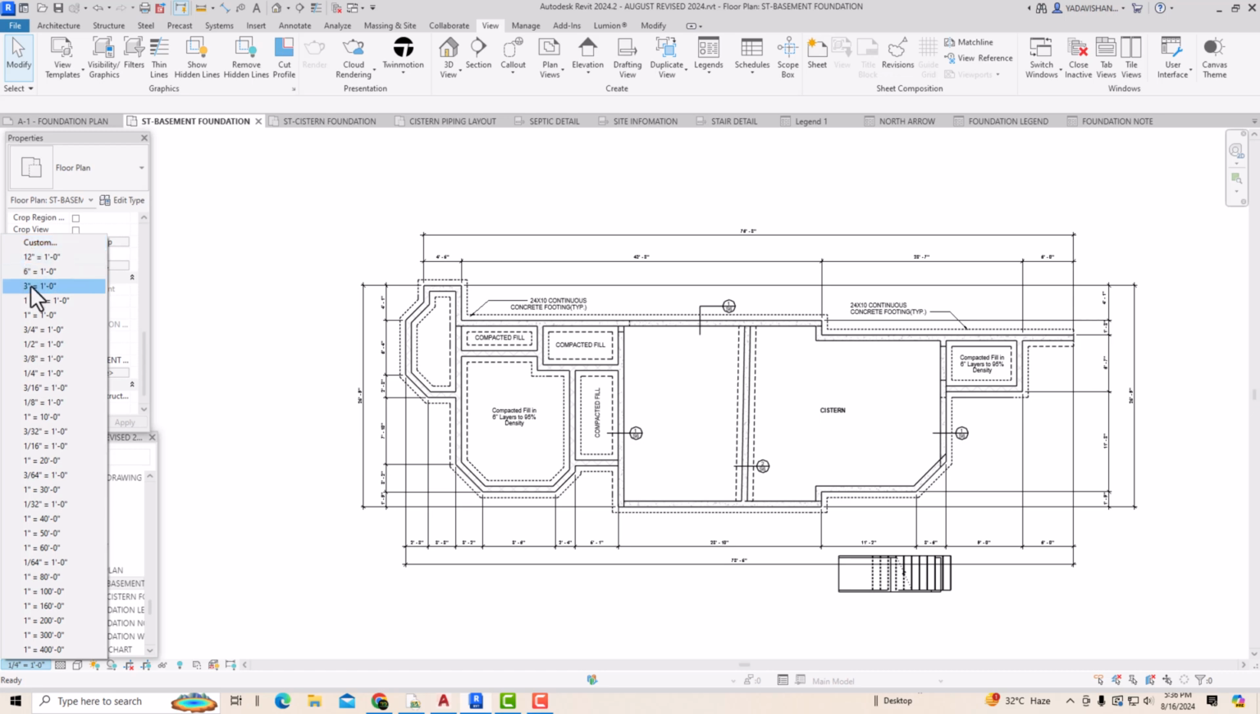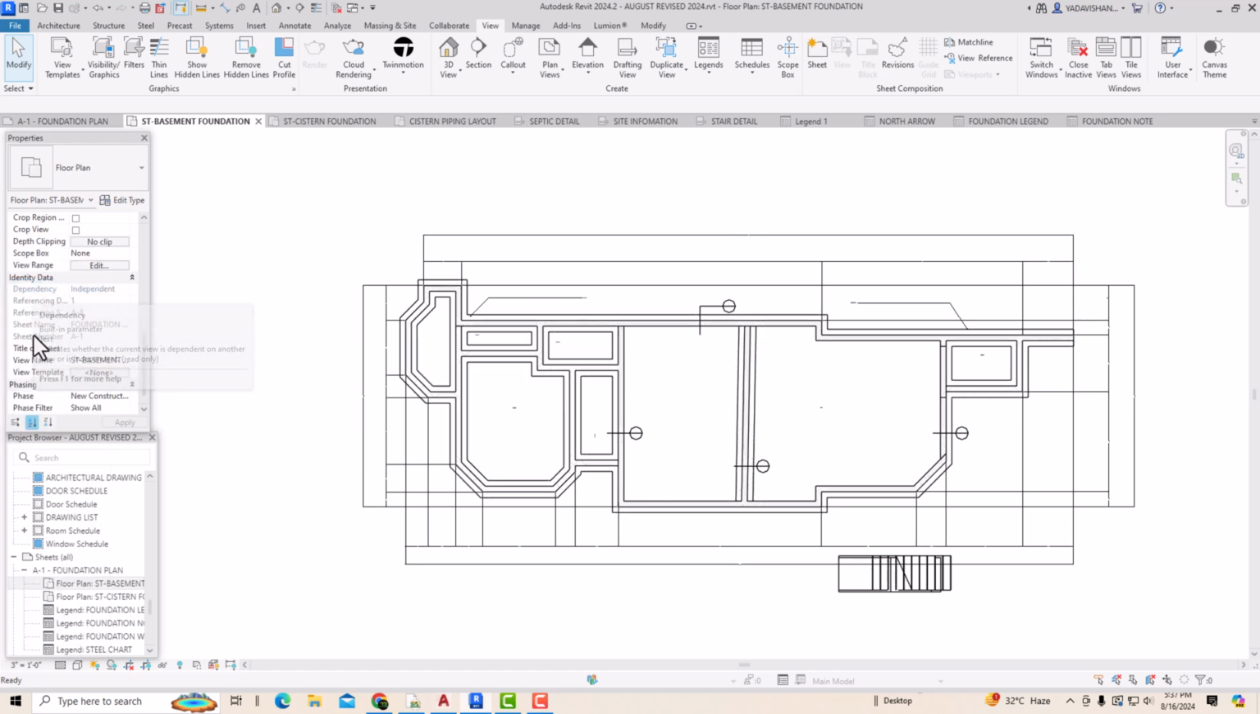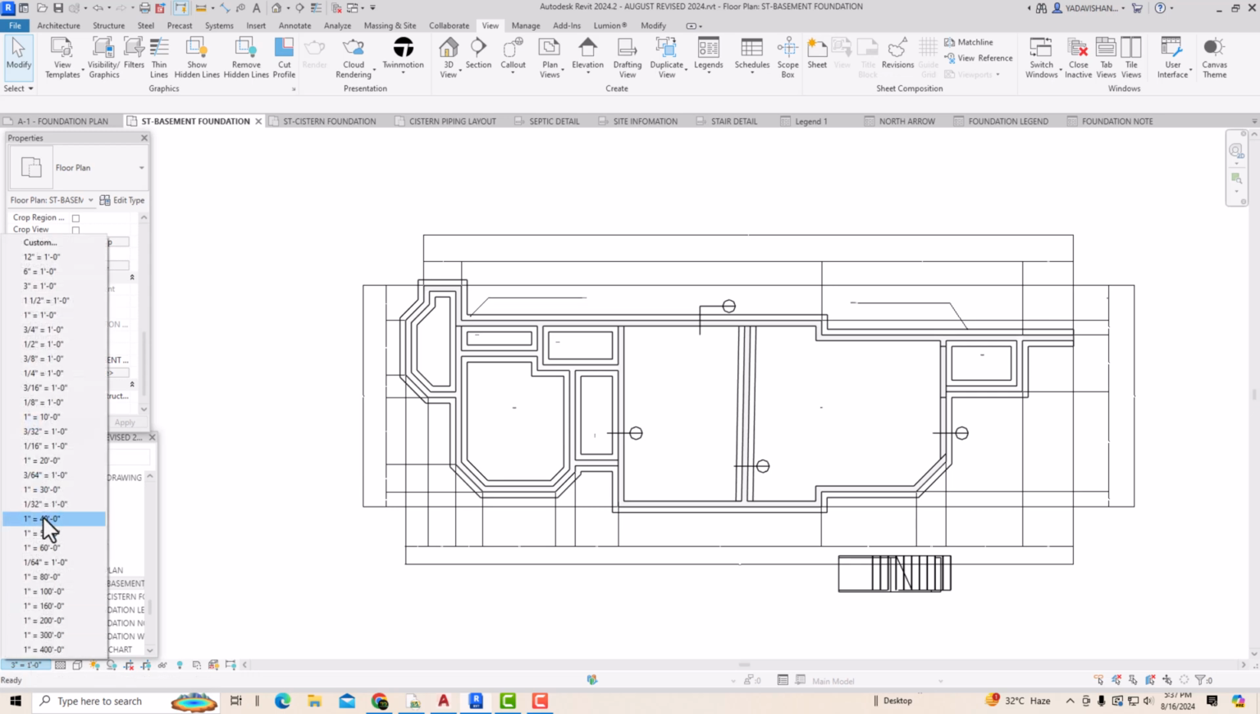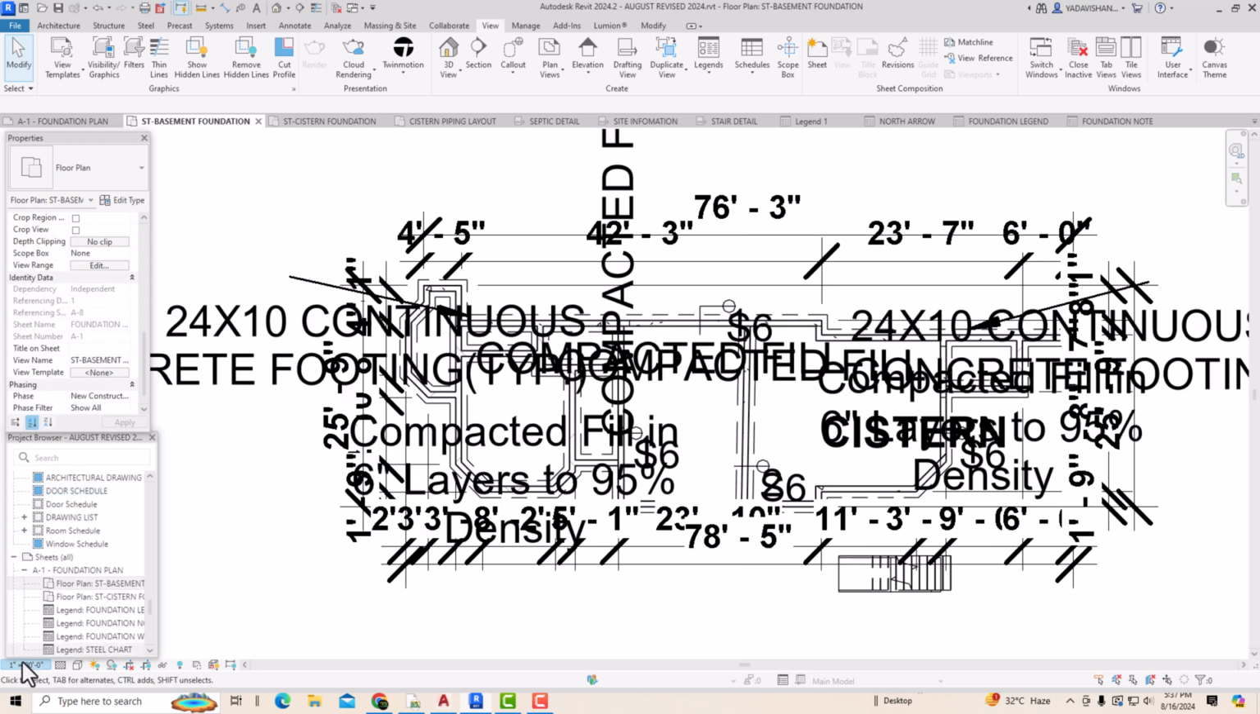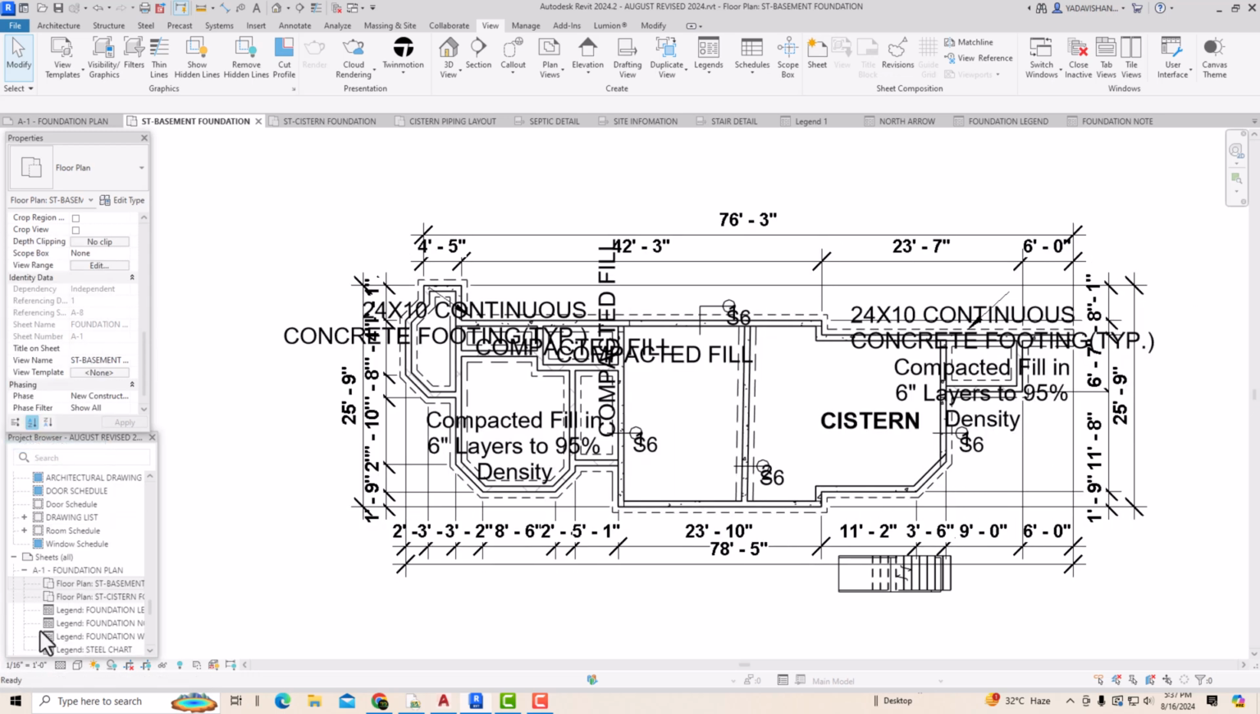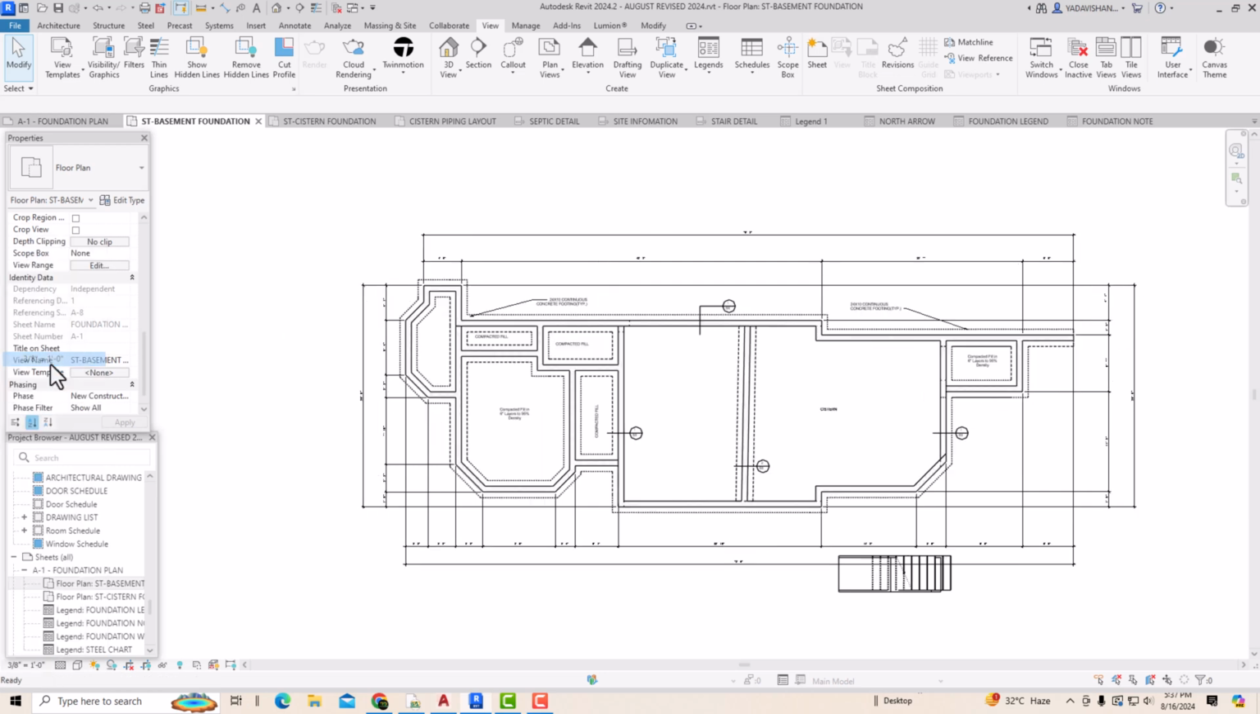You can see you can change to any scale here, and it is now not dimmed. You can easily change the scale here. You can change to your desired scale.